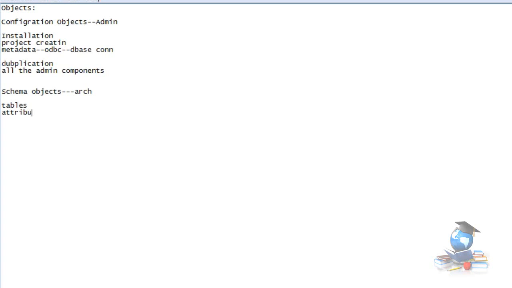Attributes are nothing but dimensions in data warehouse. You call them attributes in MicroStrategy. It's a naming convention difference here. That's it. You have facts, hierarchies, transformations, you have partition mapping. Public objects. Developer will be working on this.